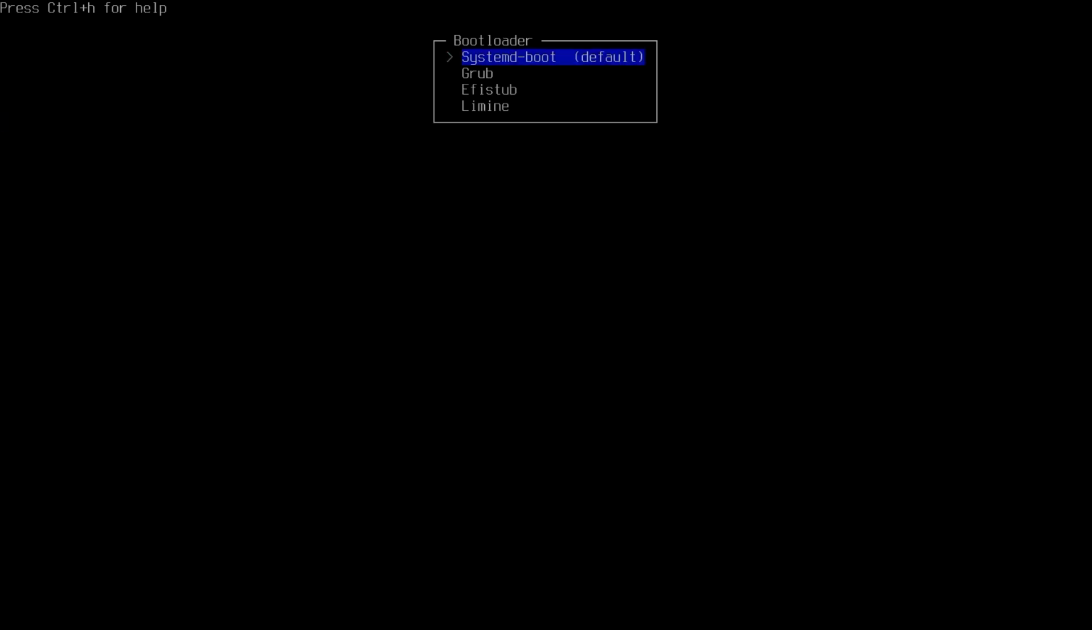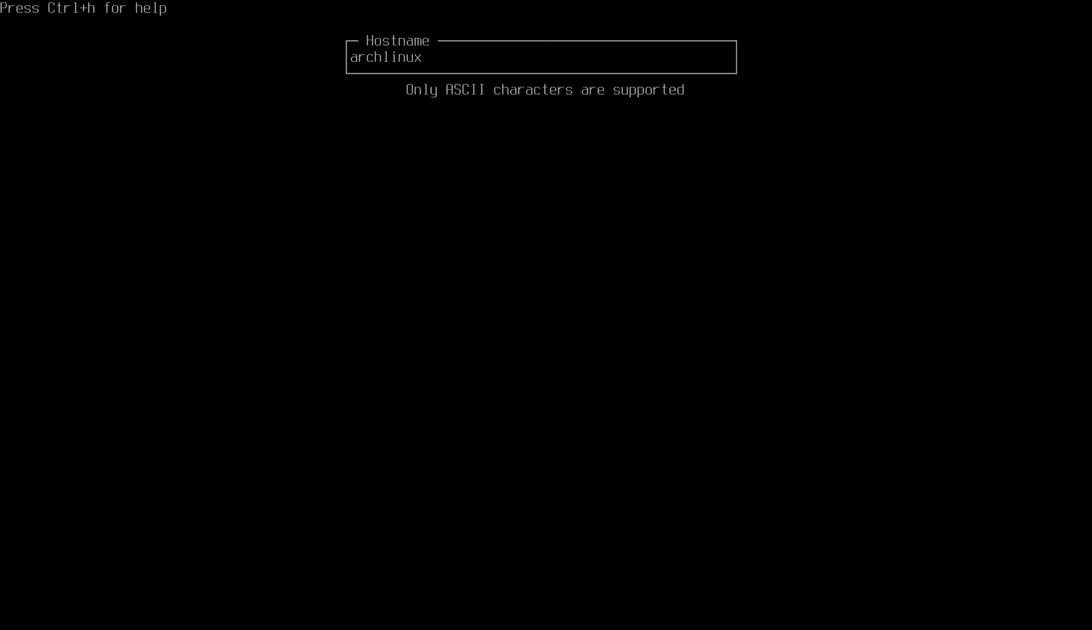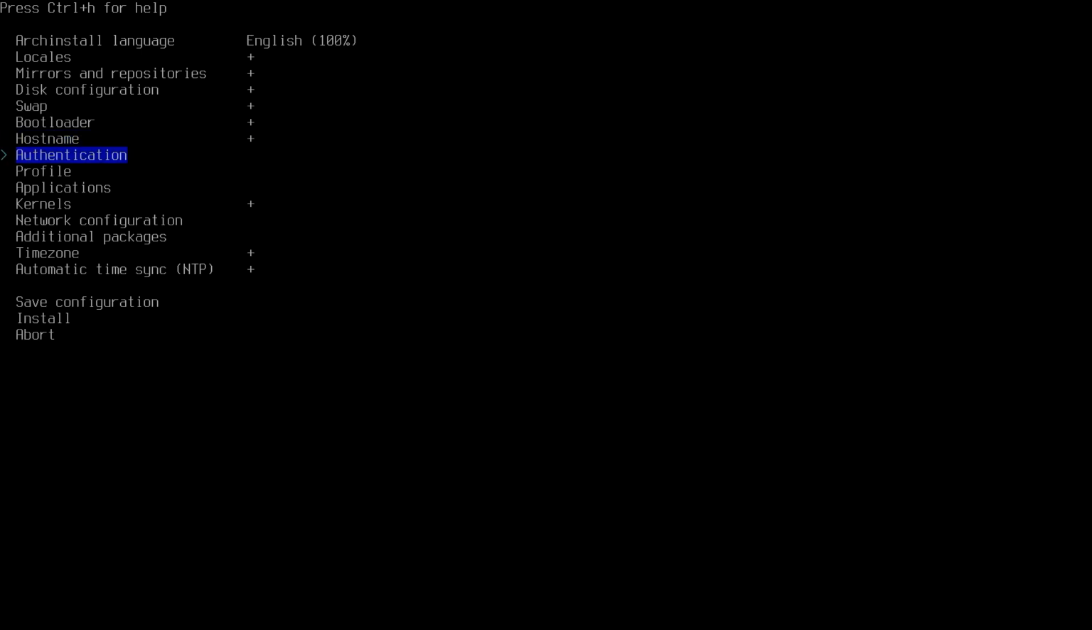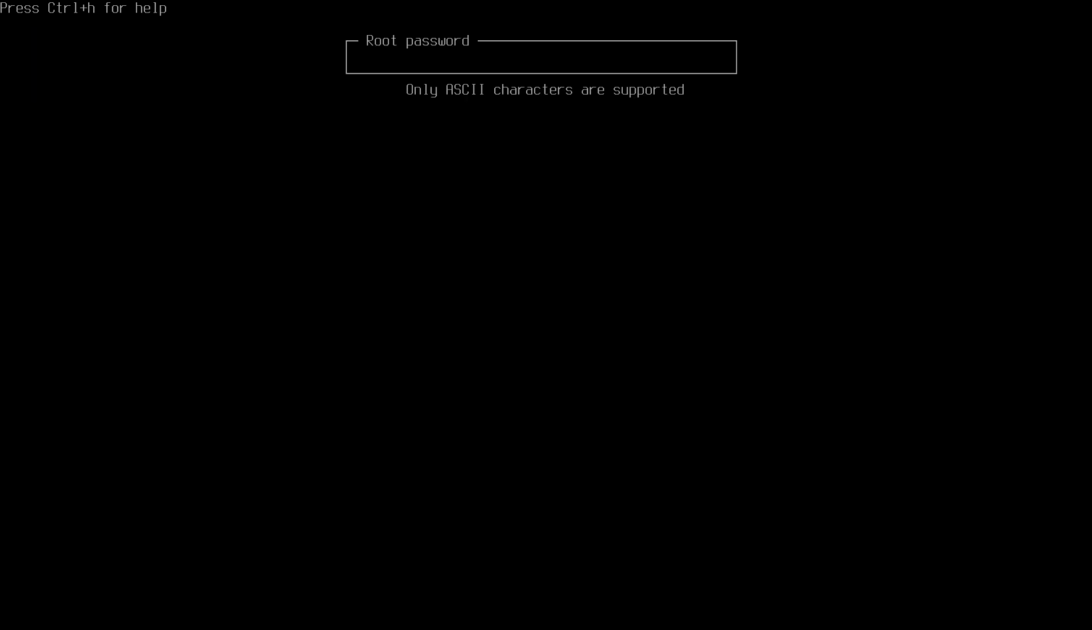So press enter, and here you can see different bootloaders. I want to go with GRUB. And for the hostname, I want to change it. So I will take Charters for this. Now for the authentication, click enter, and we want to use a root password. So let's create a root password.